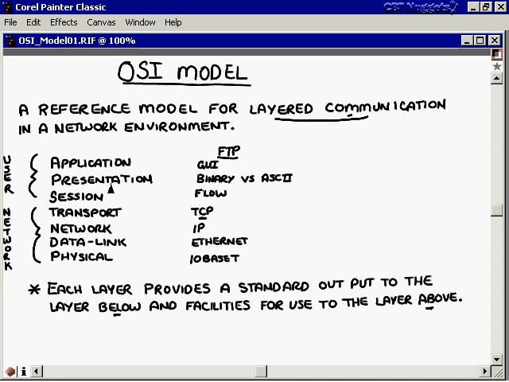Let's look at the presentation layer. That means that it's going to provide a standard output to the session layer and facilities for the application layer. By facilities we mean choices or categories for the data put in at the application layer to be funneled through in the presentation layer. So that's easy when I'm talking about a layer that has a layer above it and below it. But what about the application layer? While you can see that it might have a standard output, and it does, to the presentation layer, what facilities does it offer to the above layer?